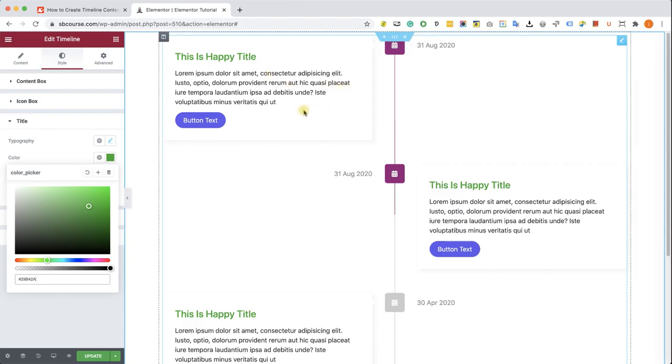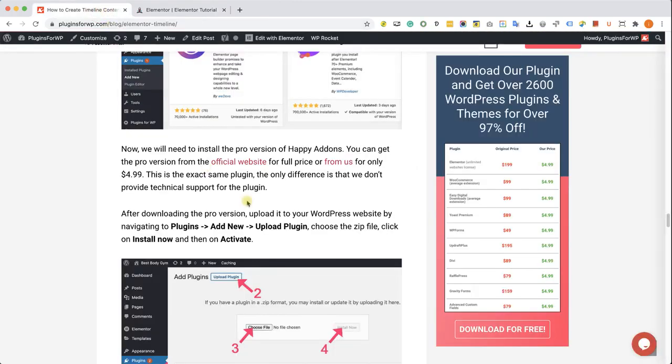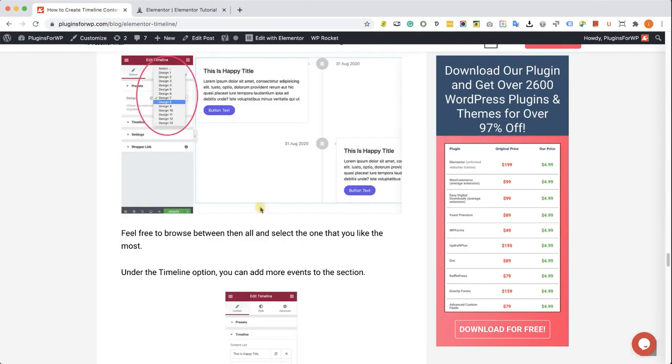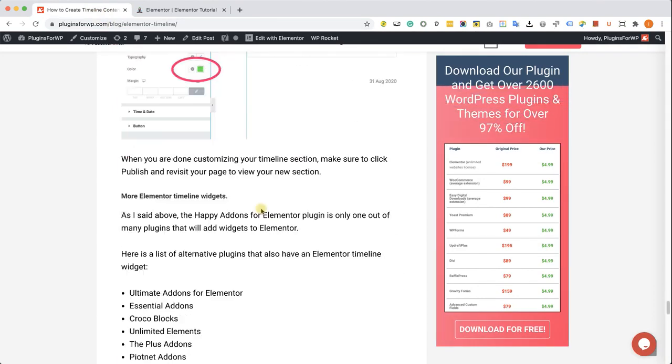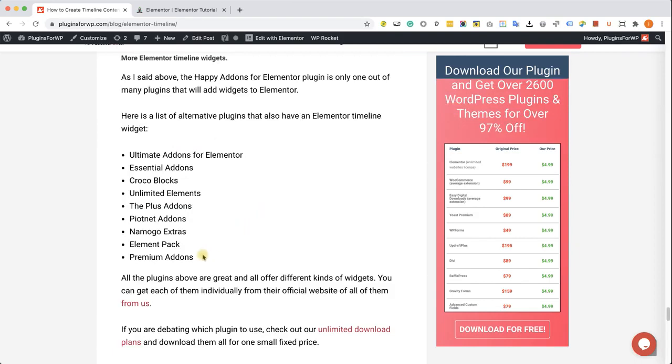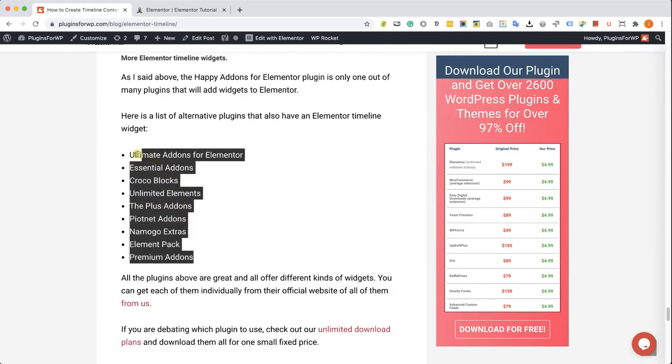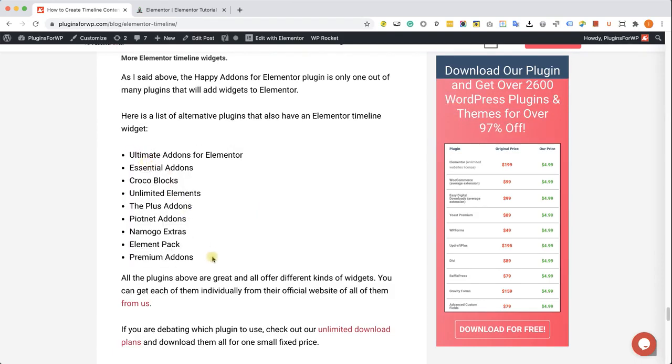Now, Happy Add-ons is only one library out of many that will add extra widgets for Elementor. If you want to see a bigger list, go back to my written blog post, and here at the bottom you will have a full list of all the libraries that you can use in order to add timeline widgets to Elementor. You can check them individually one by one, or you can check our unlimited downloads plan and get them all together.